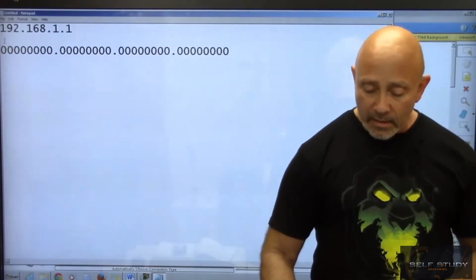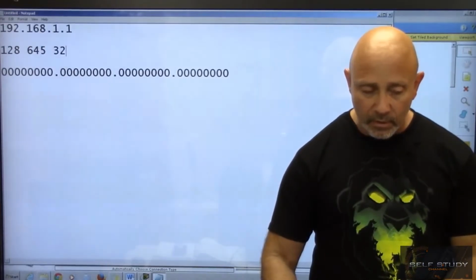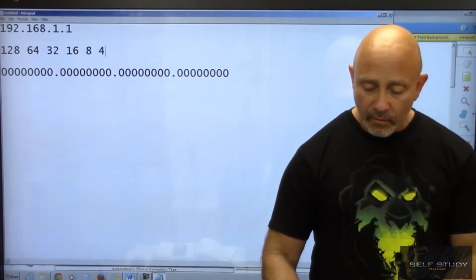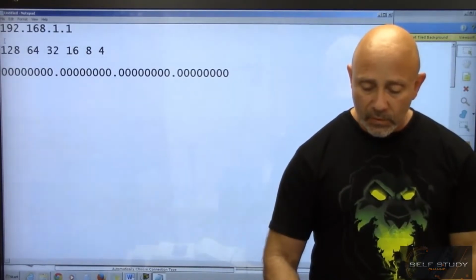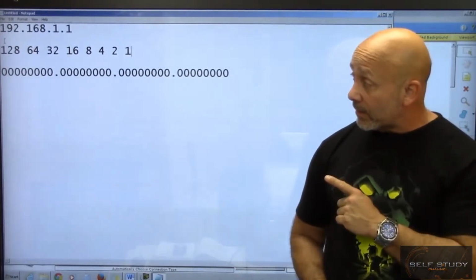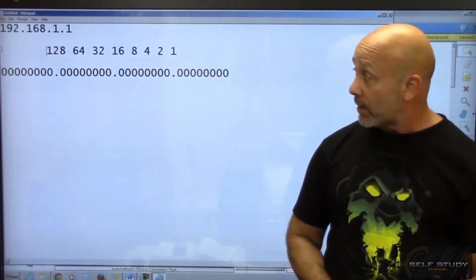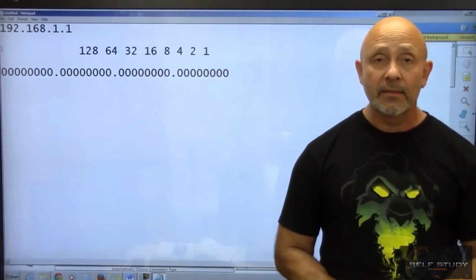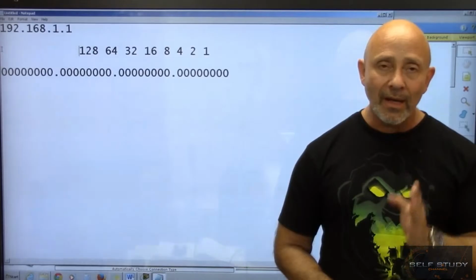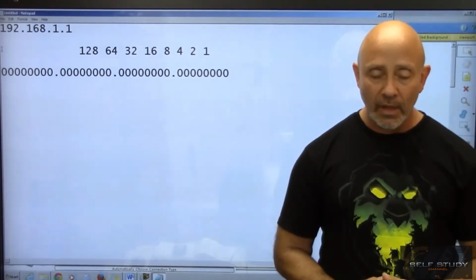All right, because in each one of these octets, 128, 64, 32, 16, 8, 4, 2, and 1, you have bit values. Those bit values that you see up there, and if you can't see them because they're too far off over there, I'm going to put them closer to the middle so you can see it. Those bit values right there are the same bit values on every single octet. They do not change.